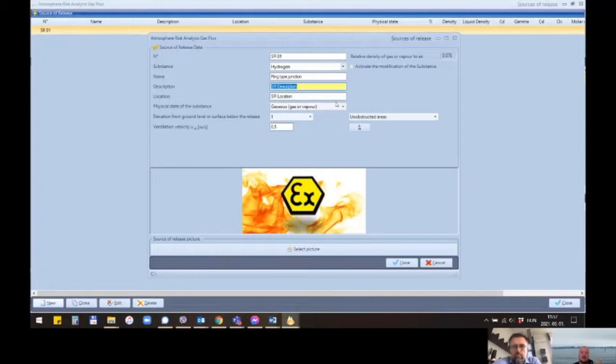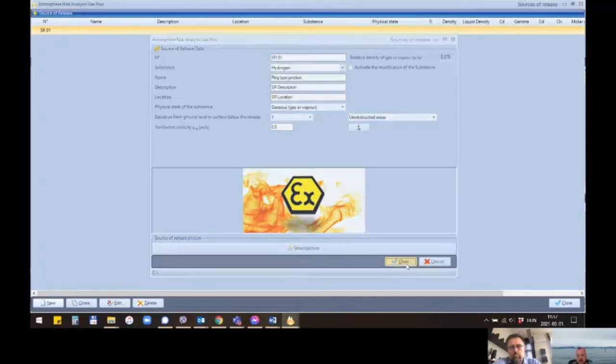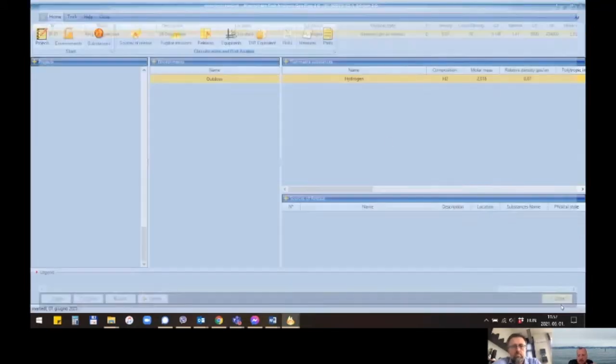We can overwrite the previously given data, what we typed when we defined the environment. So we can now rewrite the elevation from the ground, or the wind speed, or the obstruction situations. But the software gives it from the environment definitions.